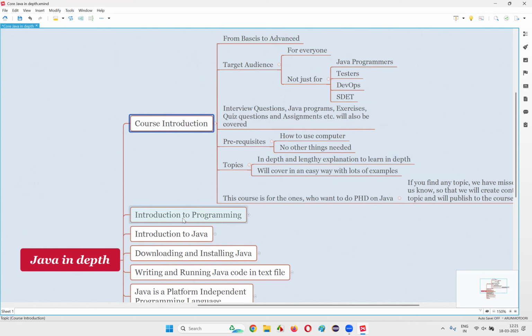So in the next session, I'm going to start by giving you some introduction to the programming part. What is programming, before directly starting with Java? In the next session, I'm going to give you some introduction to programming. So that's where we are going to actually start the course from.